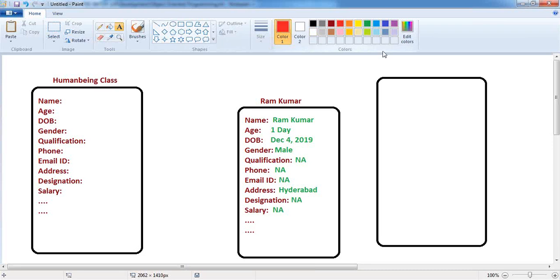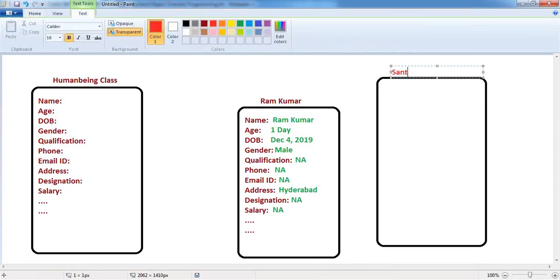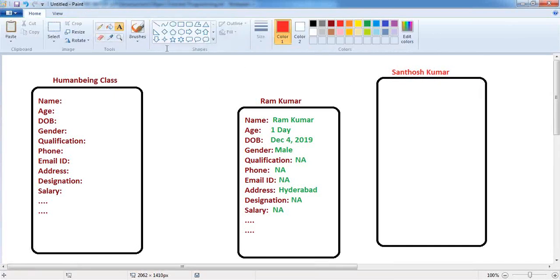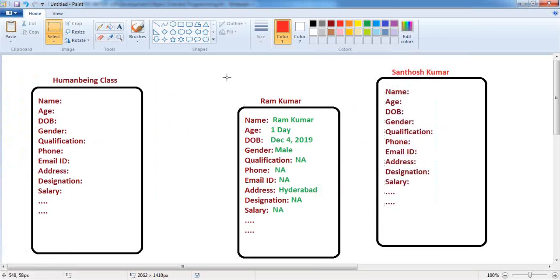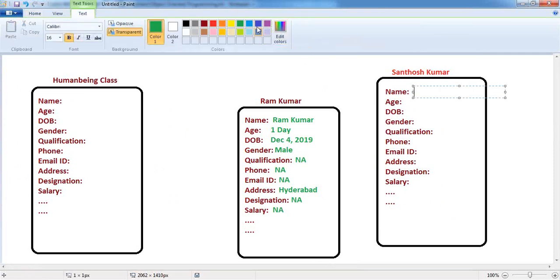His name is Santosh Kumar. Now, in this case, he is also one of the human beings, right? He is also having some values for these properties. Yes. So in this case, he is also having the same properties. Now, he is also having some value for each property.